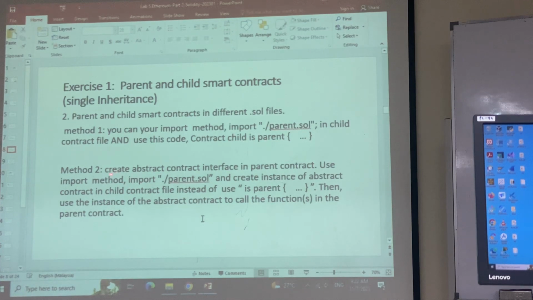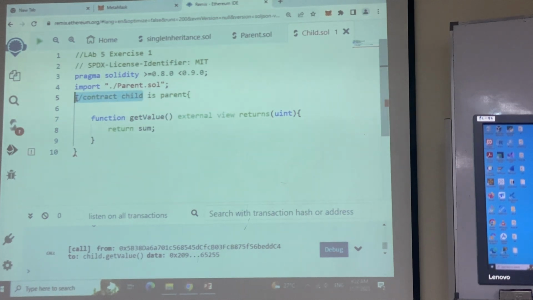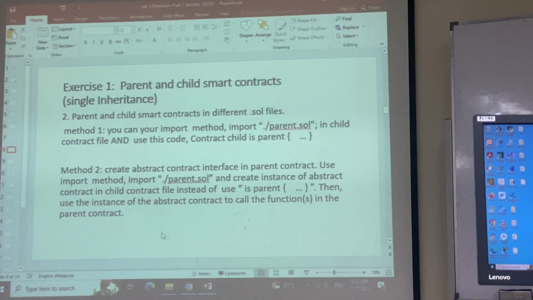Okay, we do not use is parent. We don't use this line anymore. We are using this, but we need to have the abstract interface. Based on method number 2, we need to provide the abstract contract interface in a parent contract.